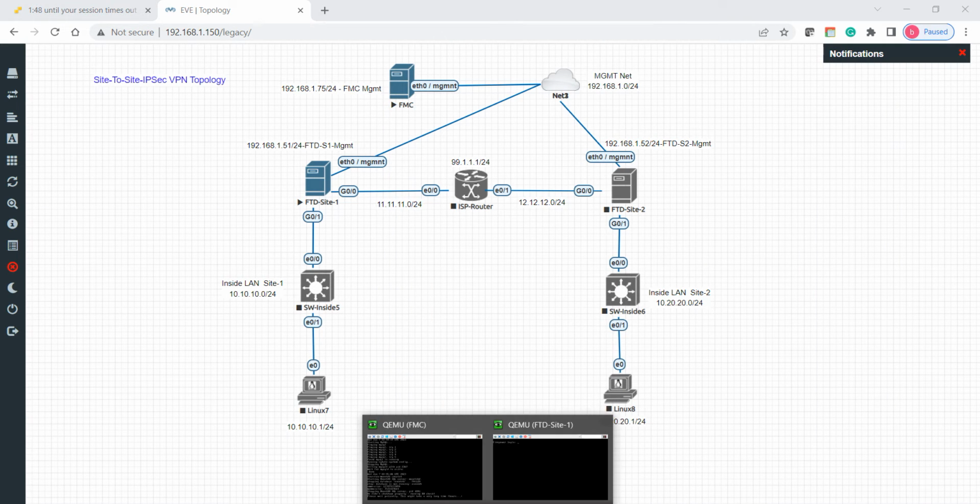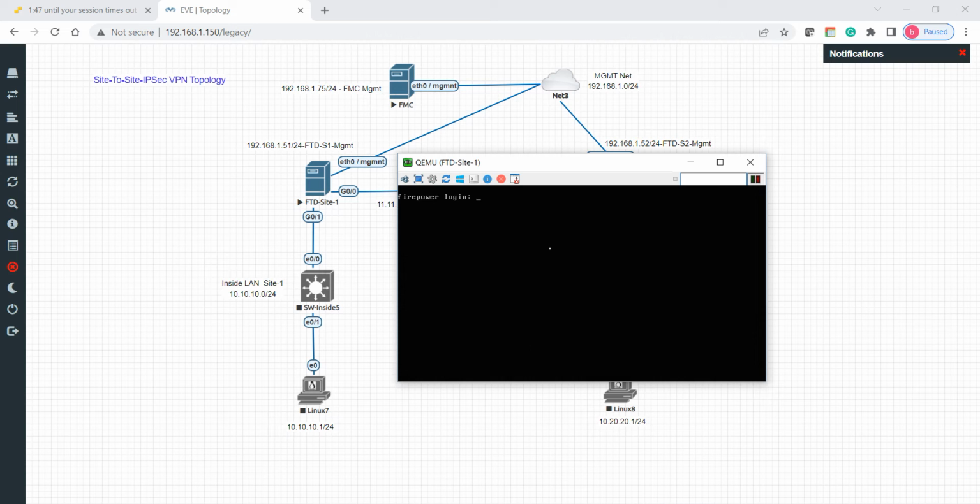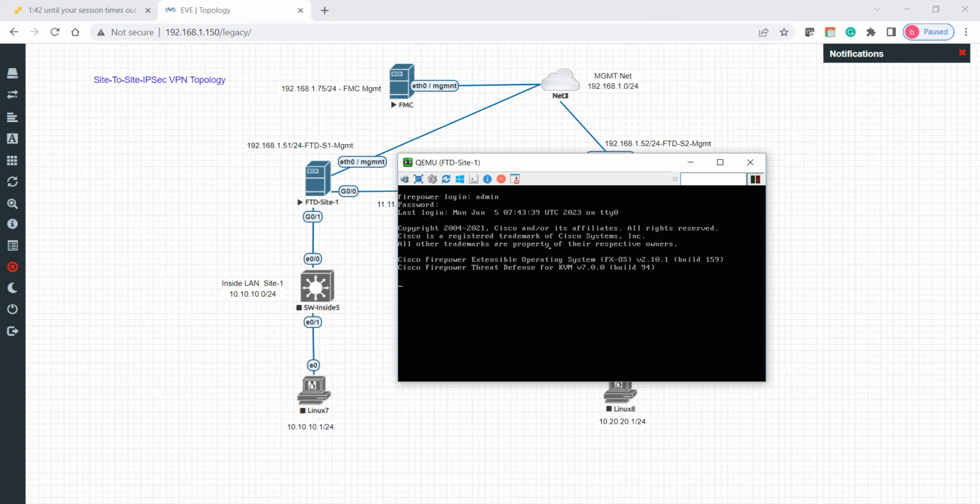So when you log into the FTD, I'm using my previous VPN topology, so this is my FTD login. Let me log in there with the configured username and password. Here we go. Once you log in, you see there is a greater than symbol. This greater than symbol indicates that this is your clish mode, or regular FTD mode.